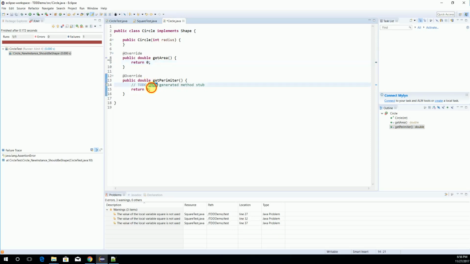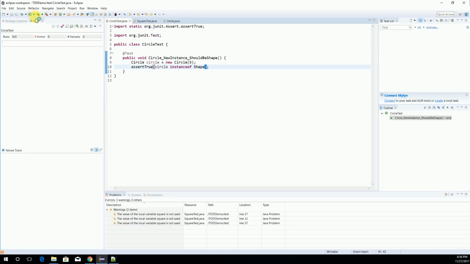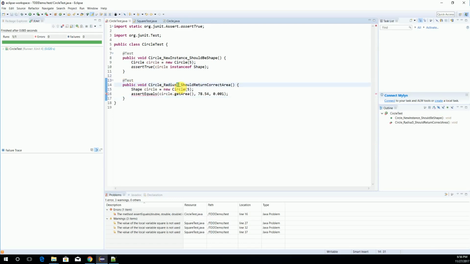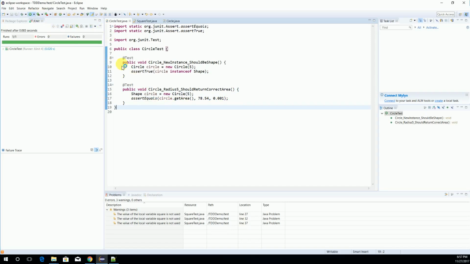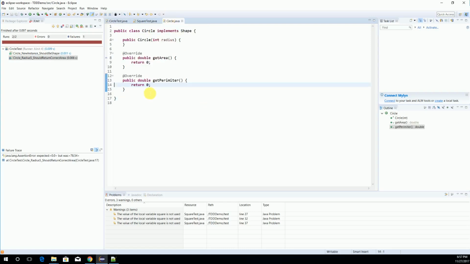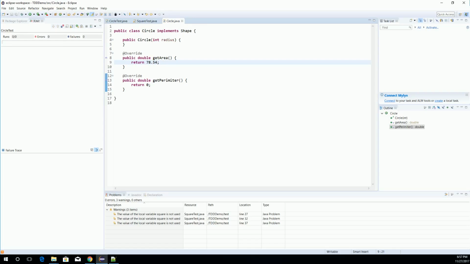And now if we run the test, it should pass. The next test, let's test the get area behavior. So radius 5 should return the correct area. Now if we run this test, it fails. So the simplest fix is to return 78.54. And then run the test again, it should pass.